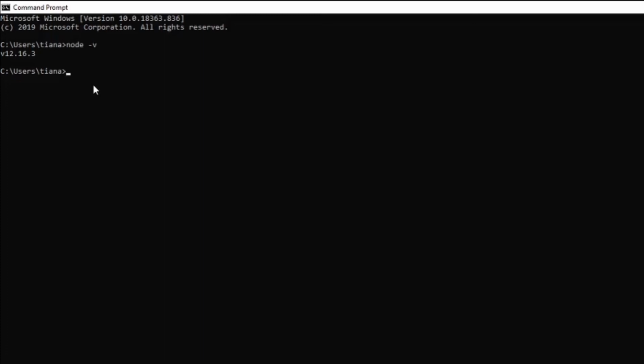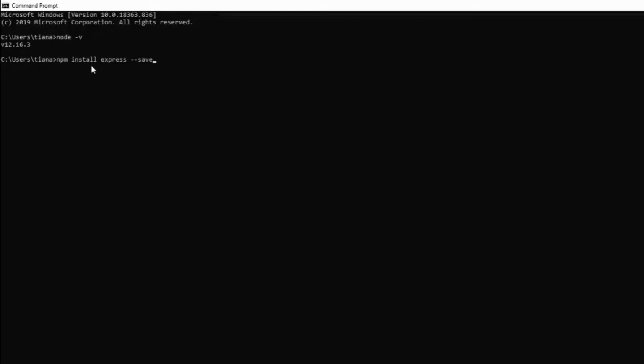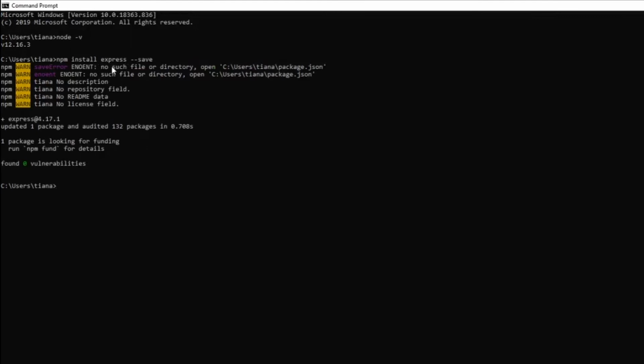That's simple enough. And then to install Express from there, all you have to do is, now for Windows 10, you just have to say npm install express --save. And then it will download, and then it will be there in your computer, and you're ready to go.